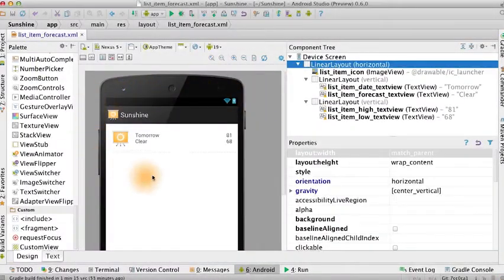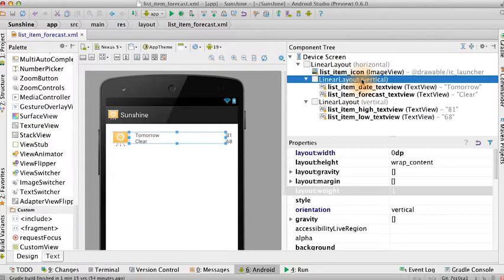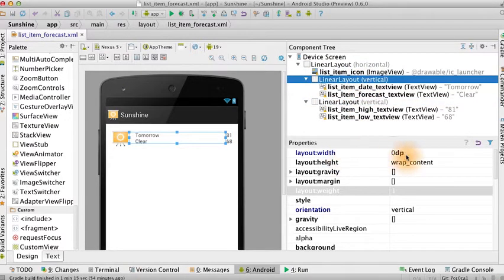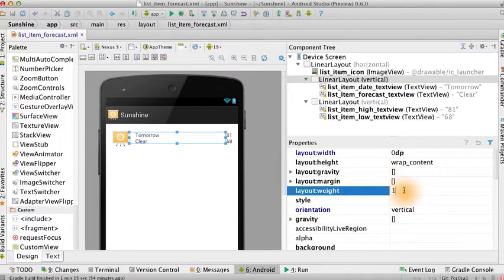And this is what it looks like in the device preview within Android Studio. I want to point out one thing about this horizontal linear layout, which has 3 children: the image view, the vertical linear layout, and the other vertical linear layout. The second child actually has a width of 0 dp, but a weight of 1.